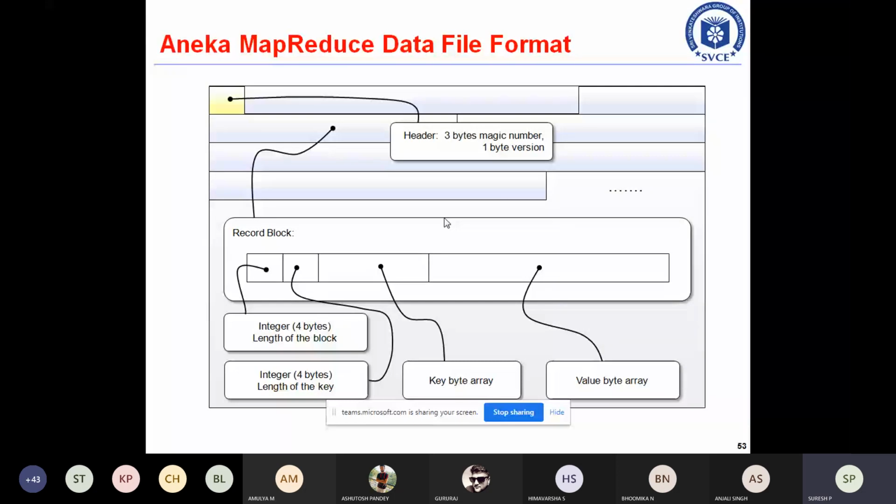Now, if you take this Aneka file format, it is going to have the header on top. The header is composed of a 3 byte magic number and a 1 byte version. It is basically used to identify the file and the sequence of record blocks. That means once after this particular block, which block I have to refer to next.